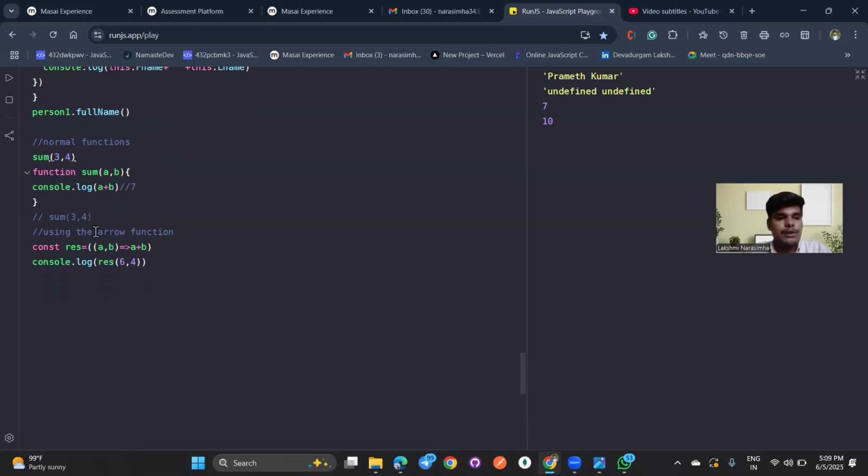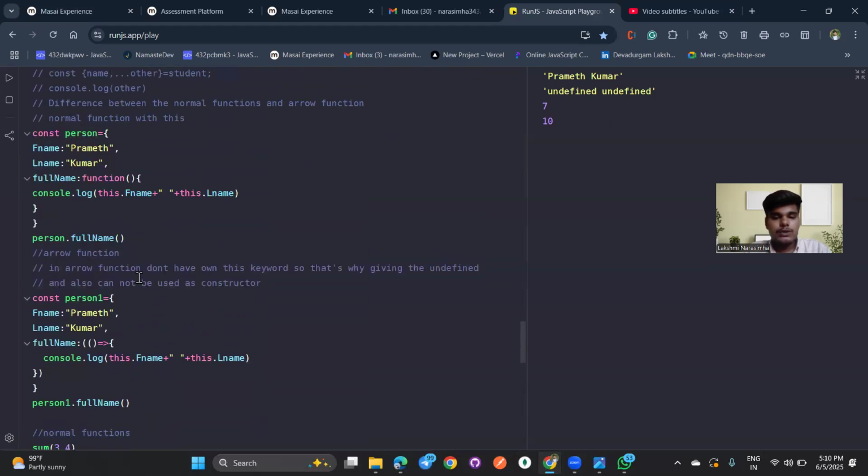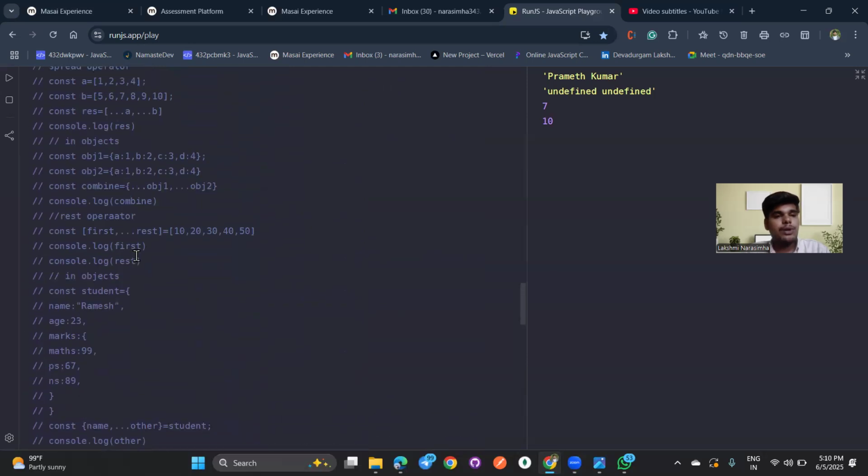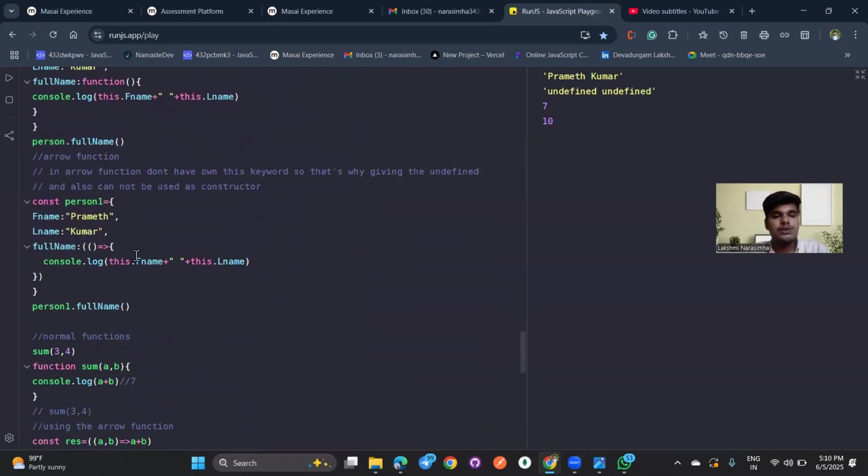So that is the normal function, and now we go to the arrow function. Here we assign it to a variable as a result, and we pass a and b to add them. When writing a simple line of code, we don't have to write return. The arrow function directly returns, binding the a and b values, and it returns a new function. That's why we get an output of 10. So that's all about the difference between spread and rest operators, and also the differences between normal functions and arrow functions.